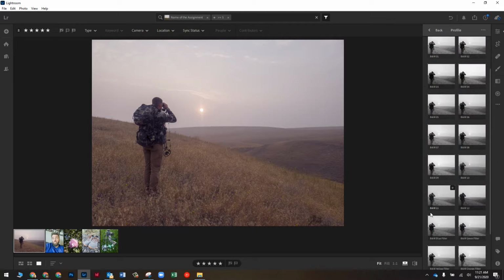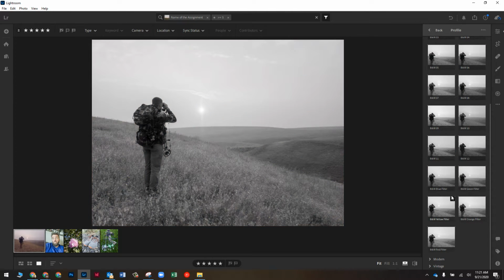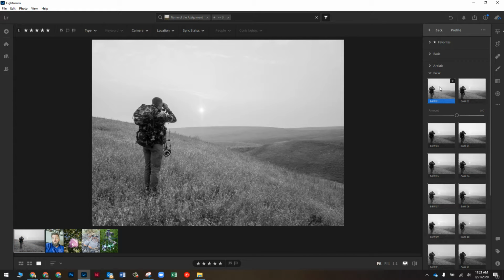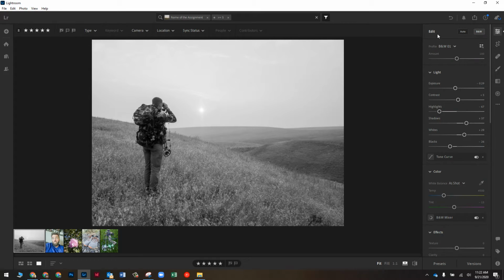You got a bunch here under black and white and modern and vintage. You can use these or not use them. I do want this one to be black and white, and I think I like black and white 1 the best on this one. So I'm going to select that one, and then I'm just going to press back. At this point, we're going to come down here now, and we're going to adjust the light settings.